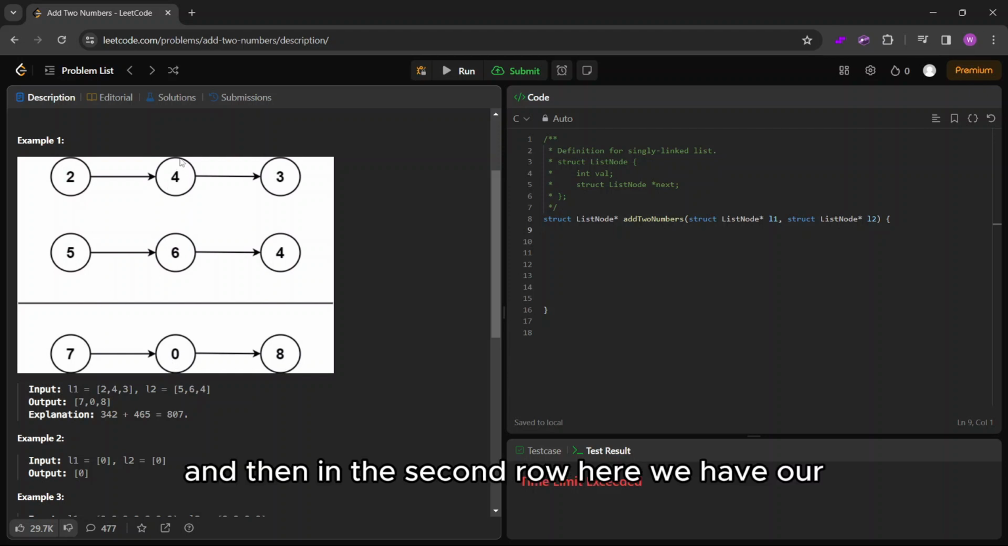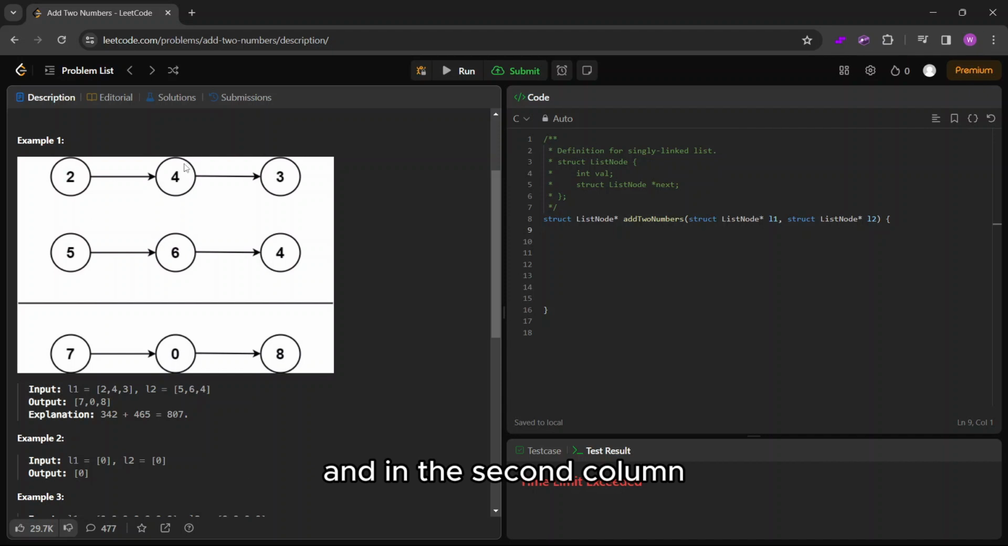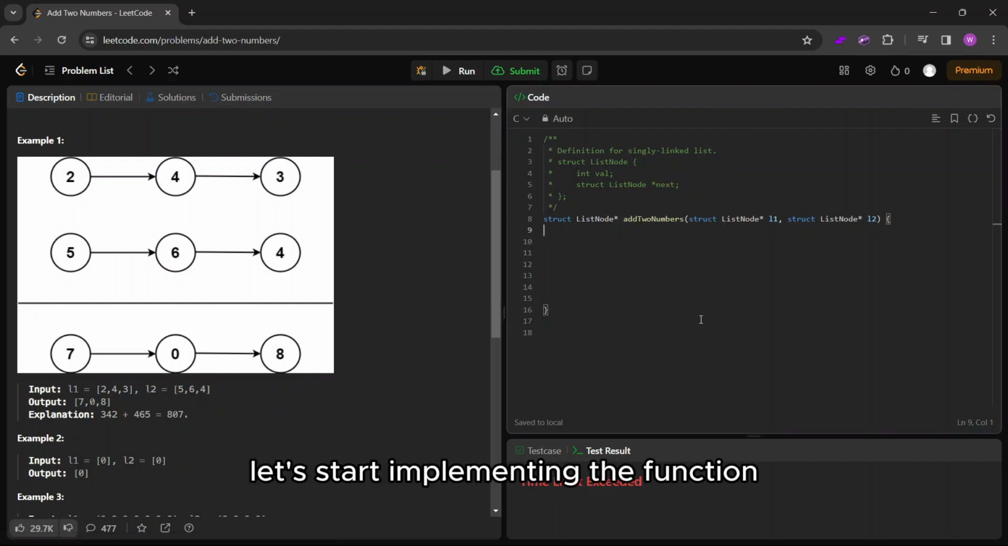And then in the second column, we have our 10s. So 4 plus 6, we get 10, right? And we carry the 1 and we put it here. So 4 plus 4 is equal to 8, right? With that being said, let's start implementing the function.